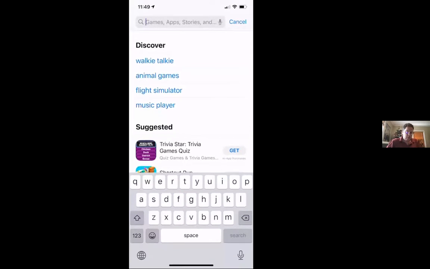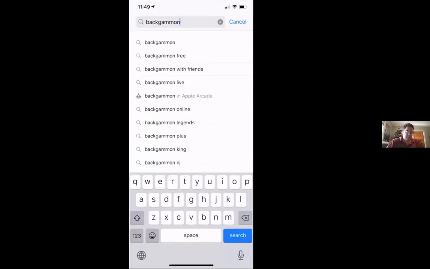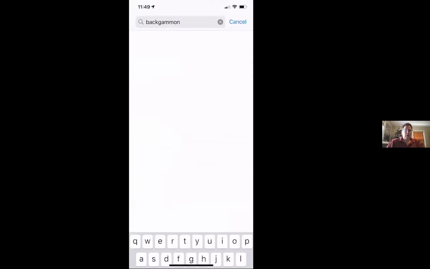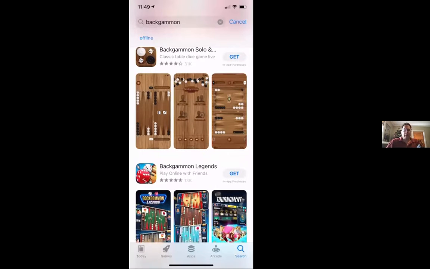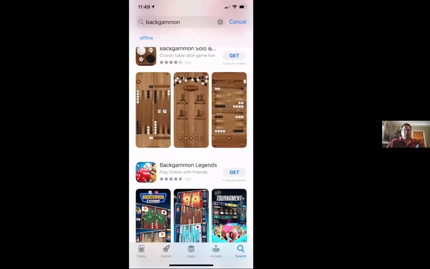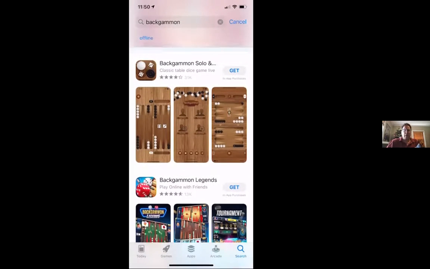Let me find backgammon. Hit search at the bottom. It will show me results for backgammon apps. Typically, especially when it comes to games, they're going to be available for free. If there's a cost, then where it says get, it'll say $1.99 or $2.99, something like that. Otherwise, if it just says get, then it's free.